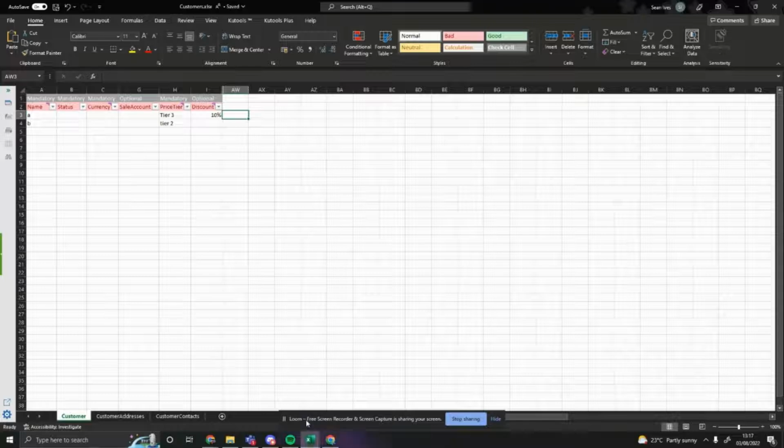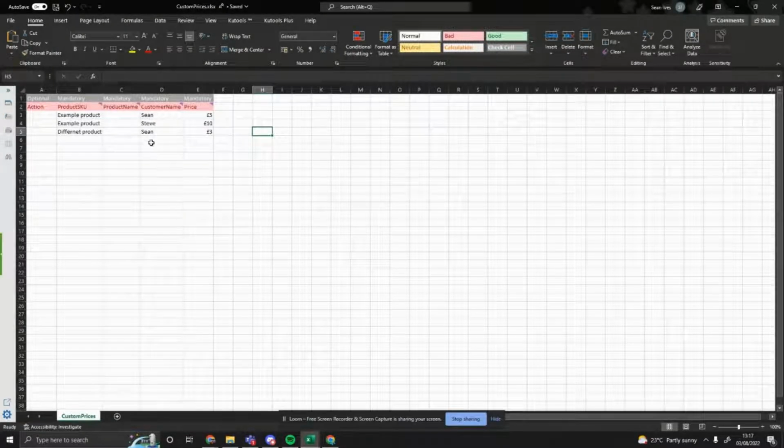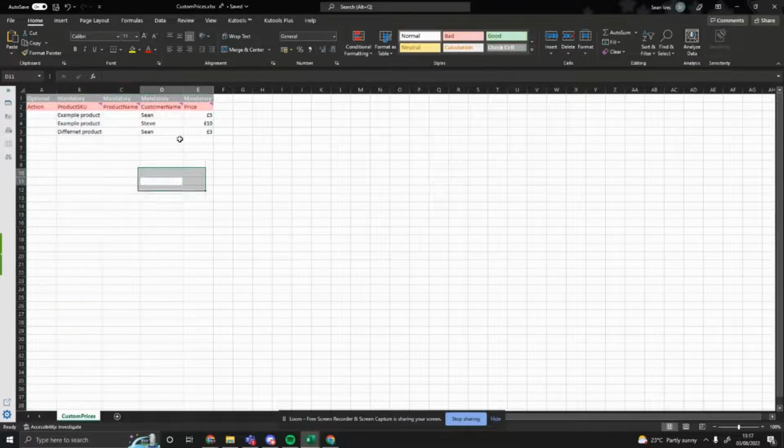And then the final method we have for custom pricing is the actual custom prices spreadsheet or import. And what it's going to allow us to do is select a product, for example the product that I've got here. We can then select a customer like Sean or Steve, and then we are allowed to tie a price to those two items. So if Sean was to buy example product, he would get it for £5, whereas Steve was to buy example product, he could get it for £10.